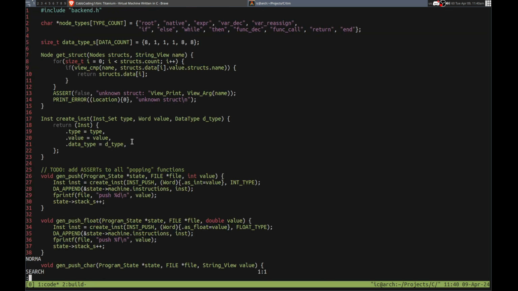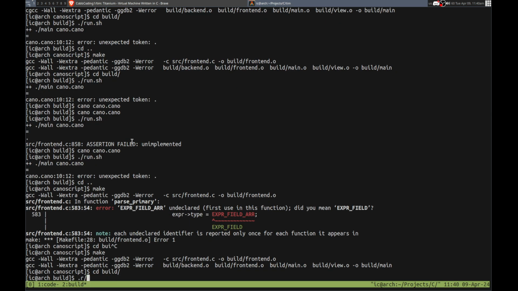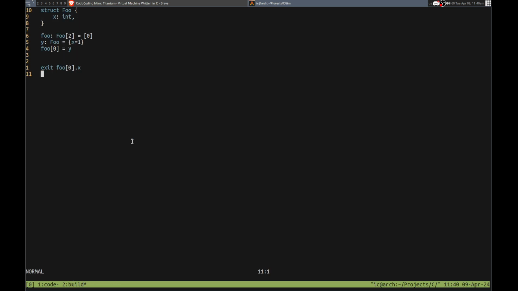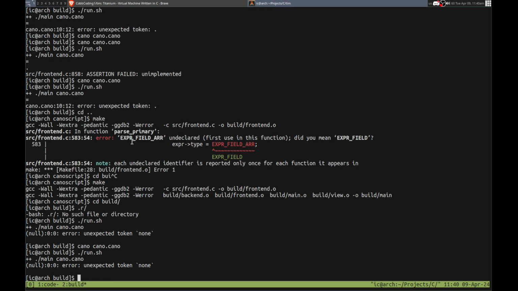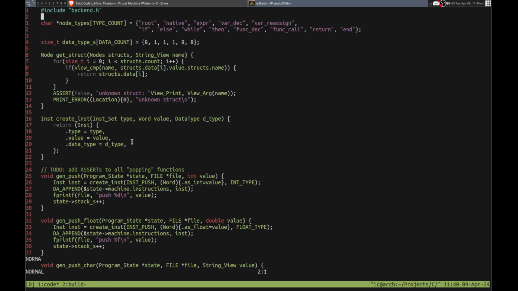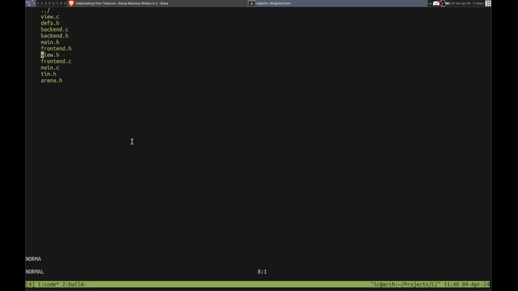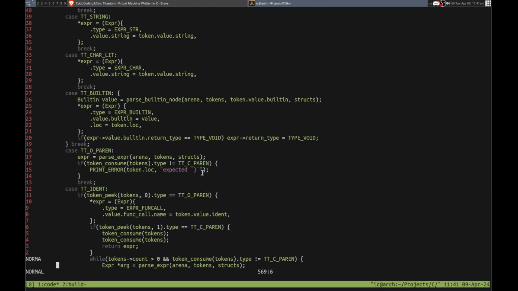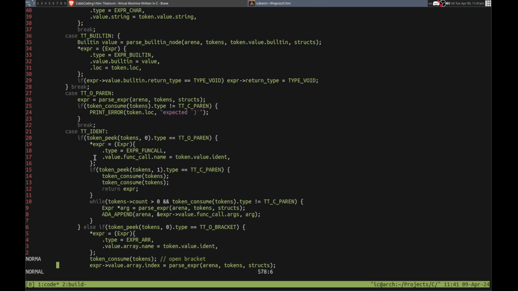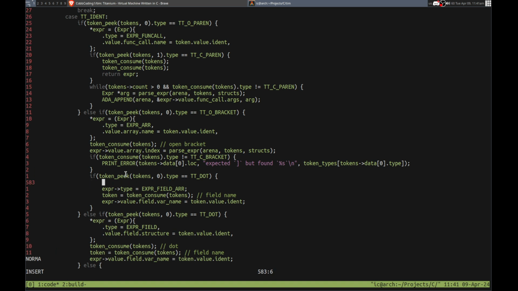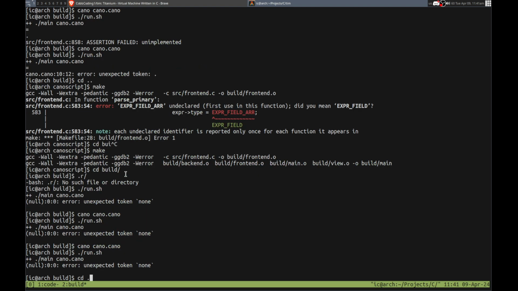And if we go to backend.c and we run this. Unexpected token number. What does that mean? Why is there an unexpected token? We consume too many. Oh, shoot, I forgot to consume it actually. I think that's what it is. Parse primary. Type ident. Yeah, we go here. We need to token consume. Okay, there we go.